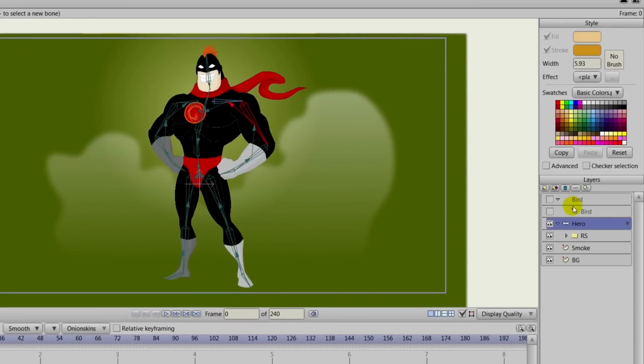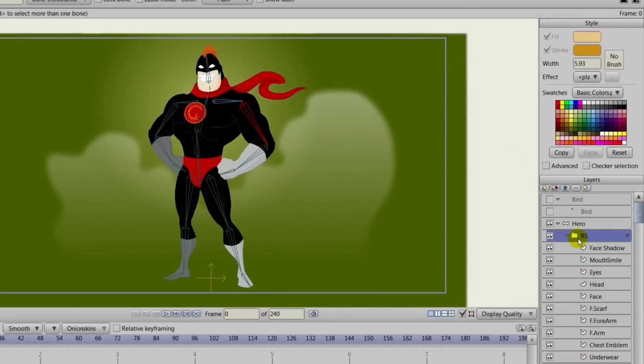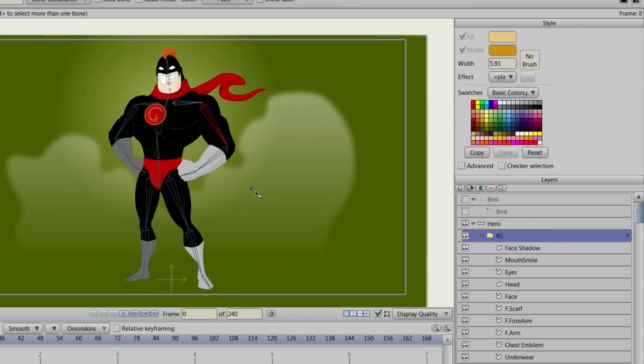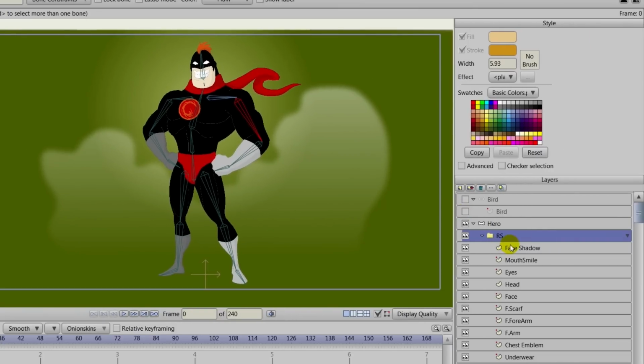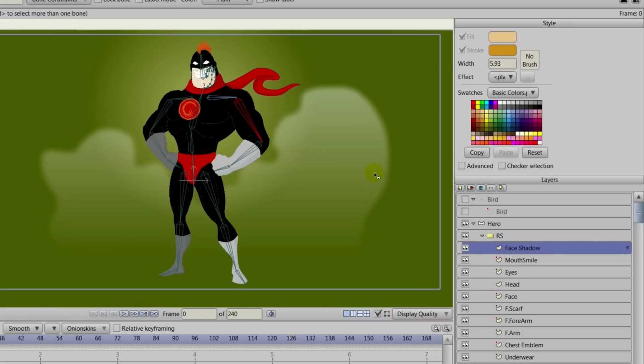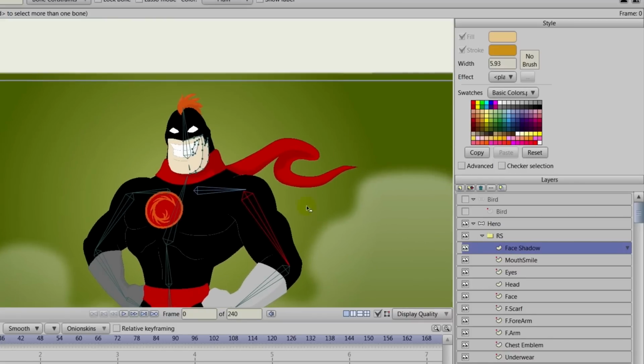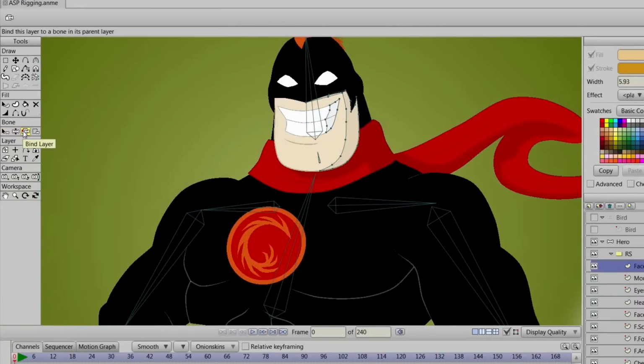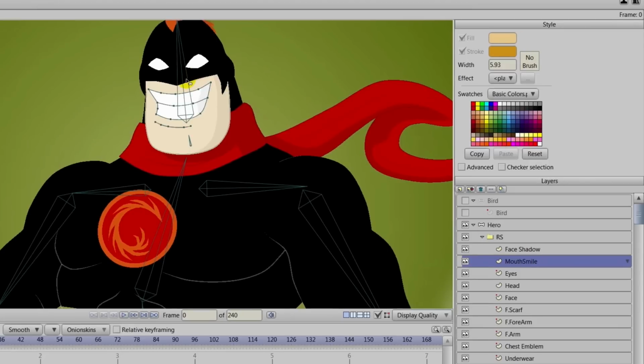So now, when we go into this character folder here that we made while we designed the character, we're going to come in here and bind layers to bones. That's the first step here. So we'll take the bind layer tool with the face shadow and click on the head bone. For the mouth, we'll do the same. That'll be bound to the head bone, the eyes as well.